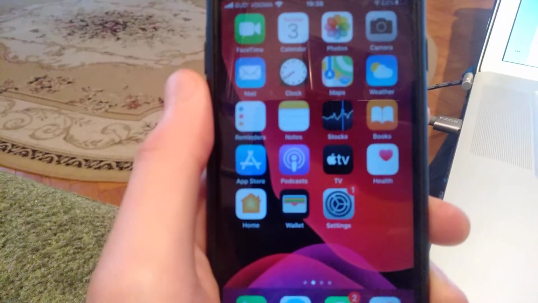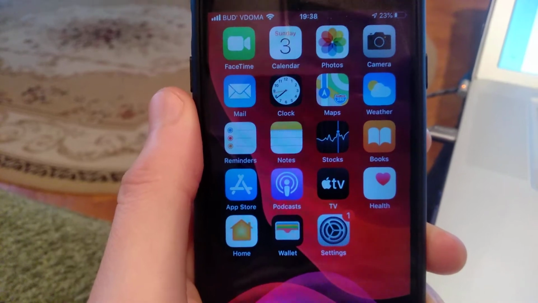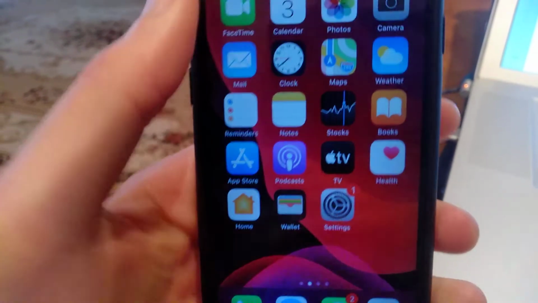Hello dear subscribers, today I will show you how you can easily trim your video from iPhone.